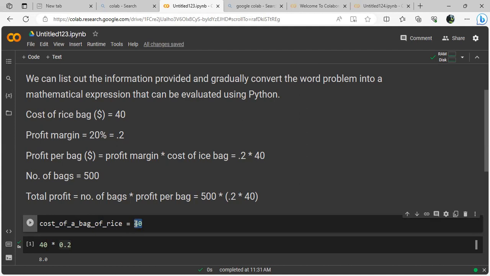What do I mean by unit value? Okay, we are dealing with dollar now. Dollar is our unit value.